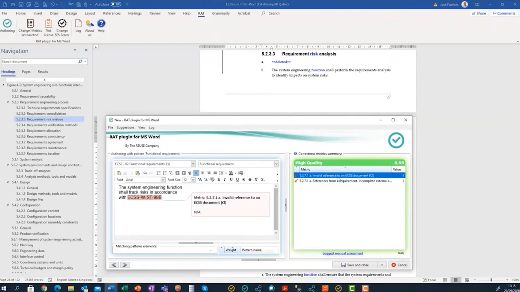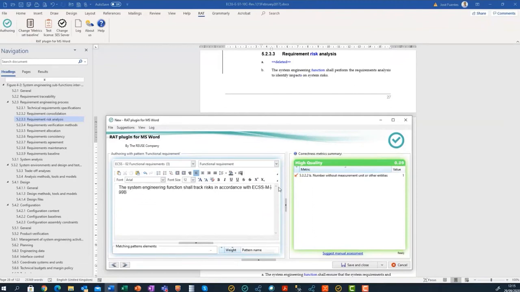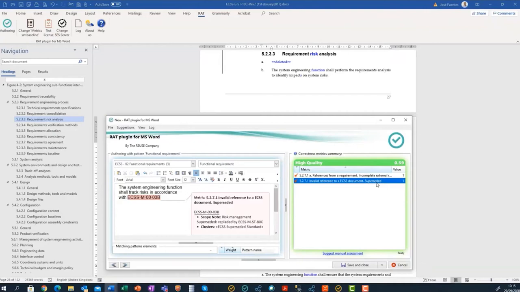So the tool is checking this name against the list of possible names, and it is telling me that the structure seems to be okay for an ECSS document, but it is not in the list. So let me now change and select one that hopefully is in the list. So in this case, it's the ECSS-M-00-03B. The tool is now telling me that this is in the list, but it is in the list of superseded standards, right? So by clicking there, I can see what is the scope note, risk management. Okay, so I know the topic, but I can see that it is superseded and replaced by ECSS-M-ST-80C.